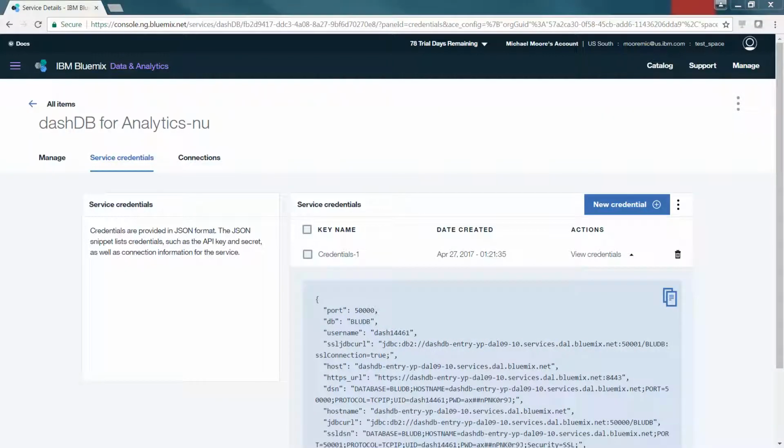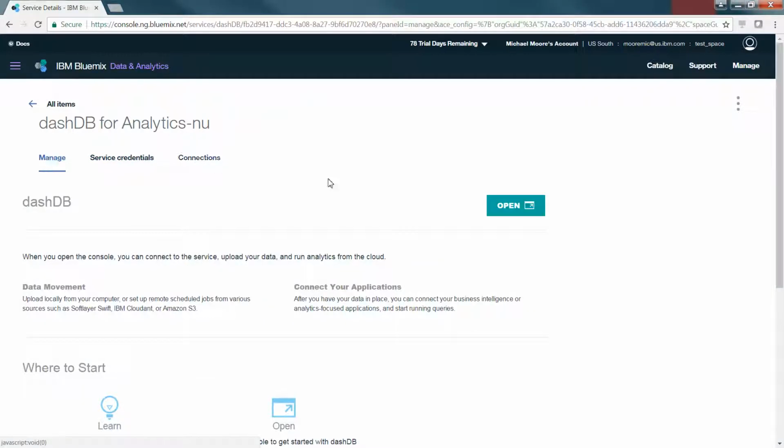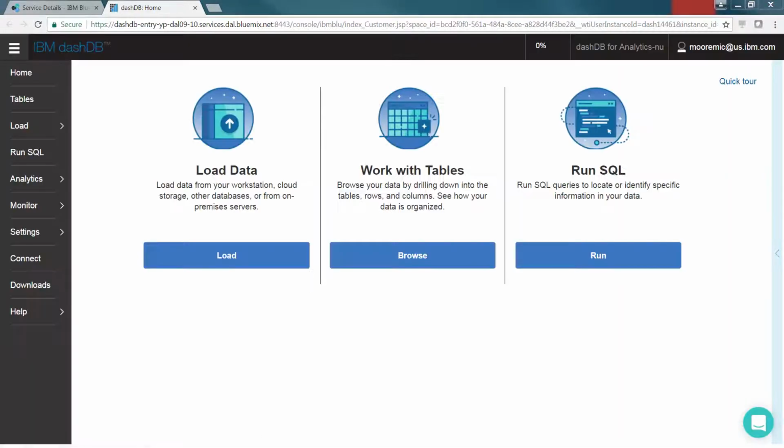Next, we're going to click on Manage. In the Manage, we'll open up the actual dashDB console, and it'll open up in a new tab. And from here, the first thing that we're going to do is create the instance of the database and load the data into the service. Within the dashDB console, we have three immediate options that we can do: load data, work with tables, or run SQL. At this point, the first thing that we're going to do is actually load data. So we'll click on the load option.